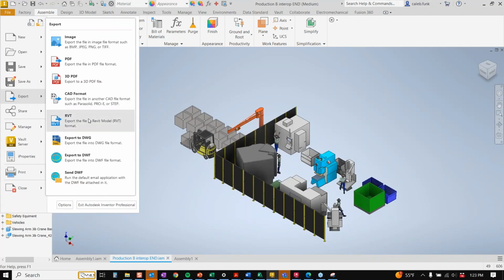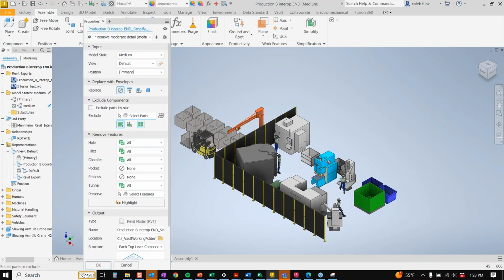RVT is one of the options that I have. This is a native Revit file. RVT is the DWG of Revit, I guess I'll say. It's the default format that's going to be in there. So I'm going to say I want to do that, and I get a lot of options.